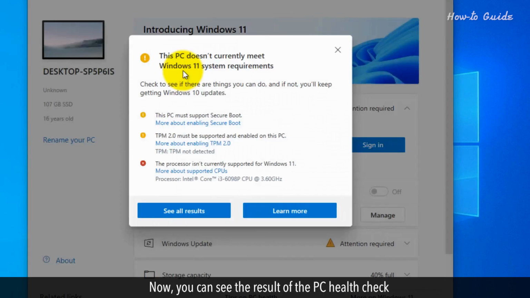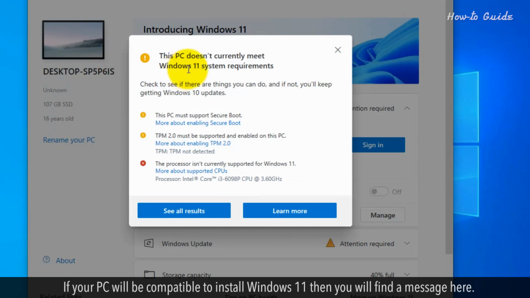Now you can see the result of the PC Health Check: my PC doesn't currently meet Windows 11 system requirements. If your PC is compatible to install Windows 11, then you will find a message here.